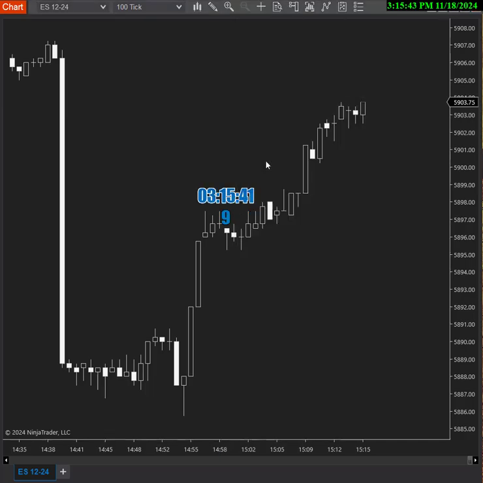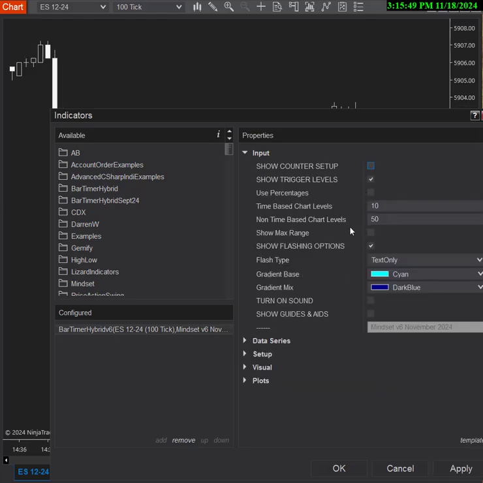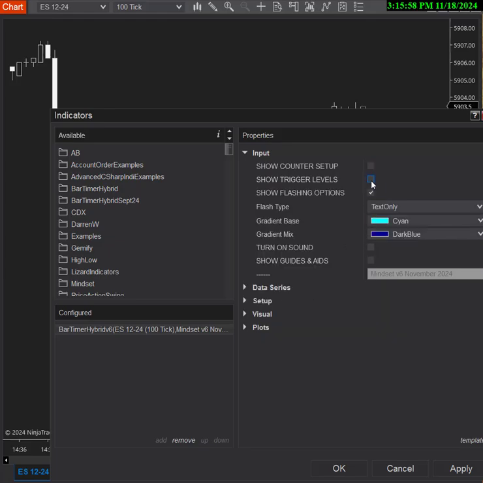So I'll look at some more features now. We've done the counter setup, and we've done the trigger levels. I haven't talked about range. I'll come back to those in a second.